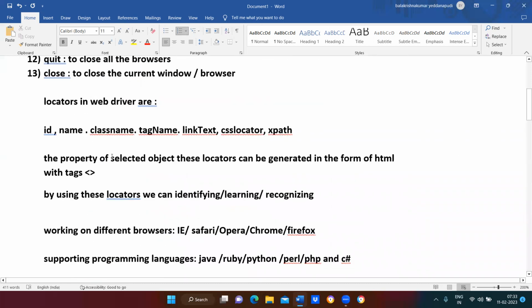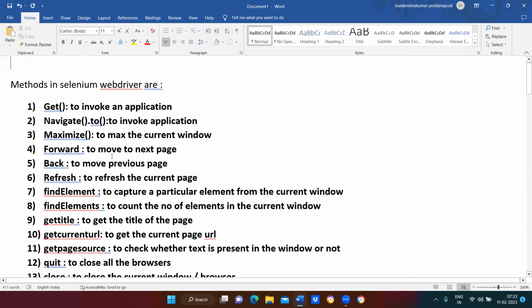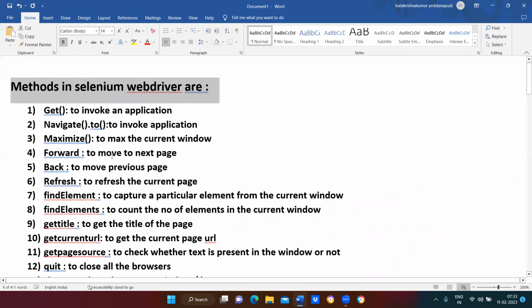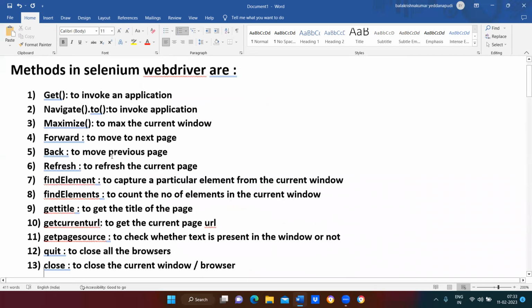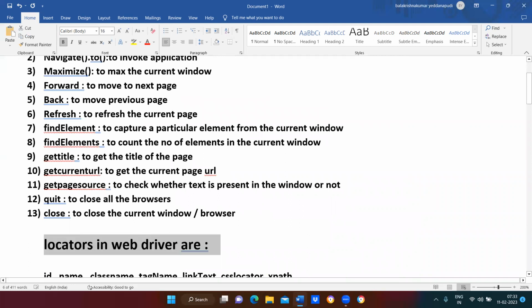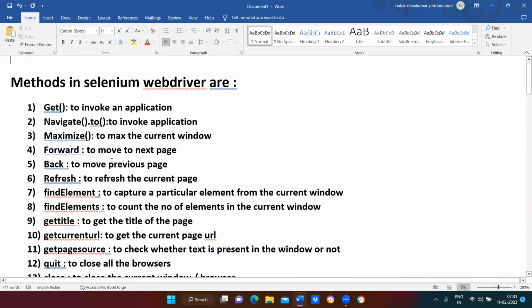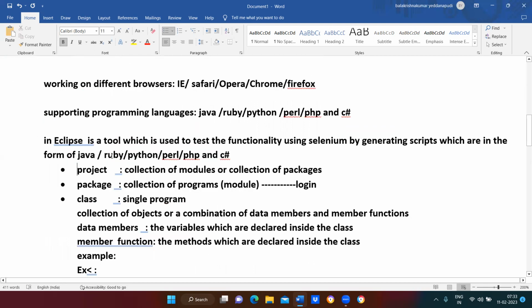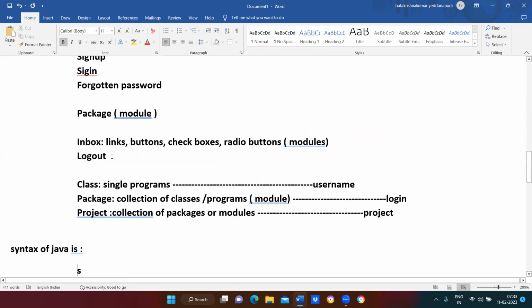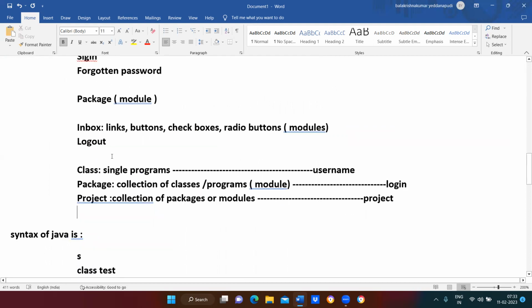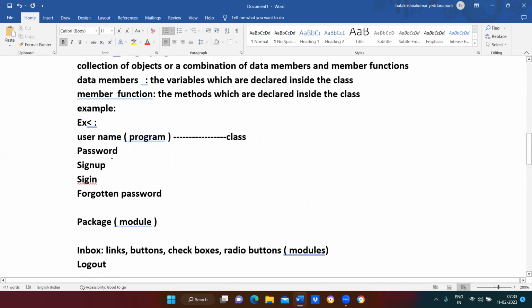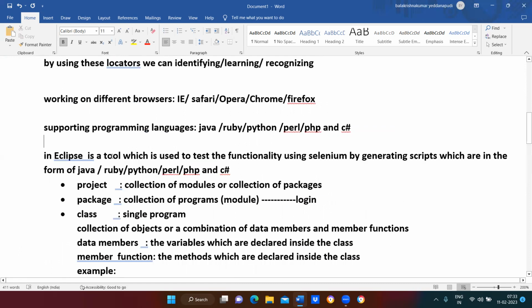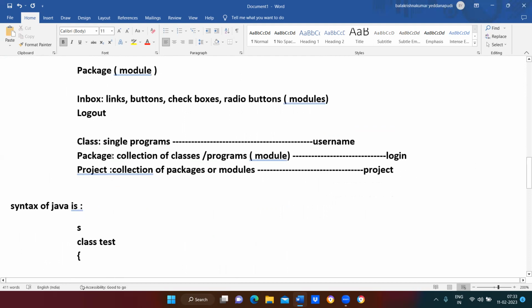This is the overall structure of your methods and locators. Next, in Eclipse, how are you going to create a project, package and a class? What is a project, package and a class? And what are comments? Single comment, multiple comment, and the print statement. And what is the syntax used in Java?